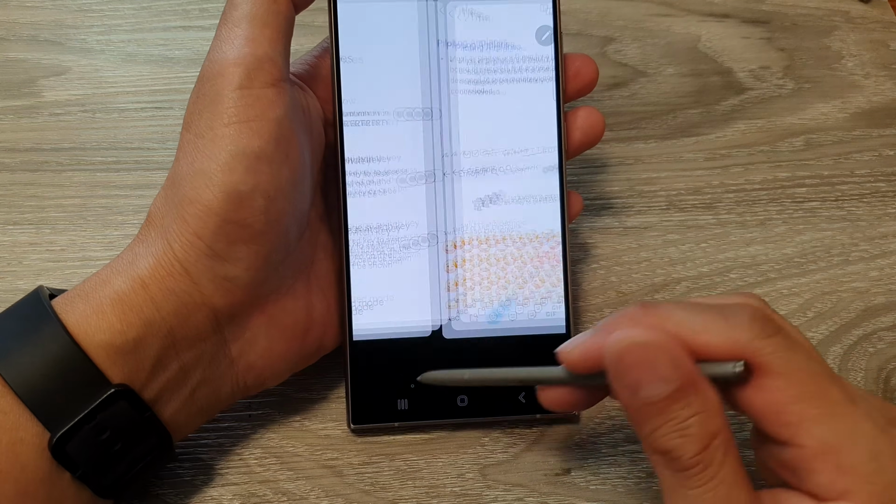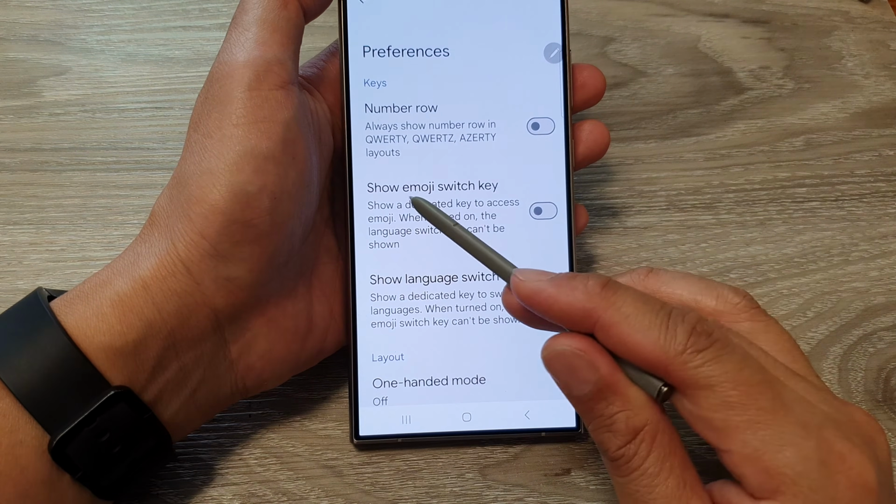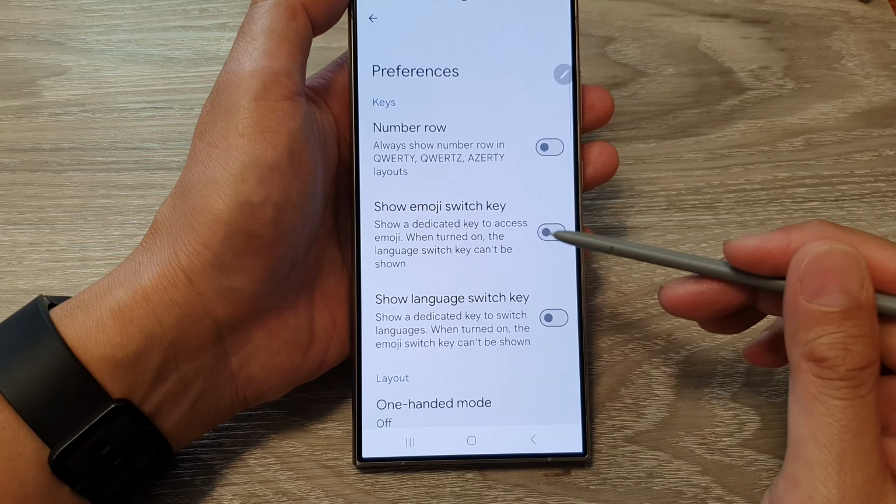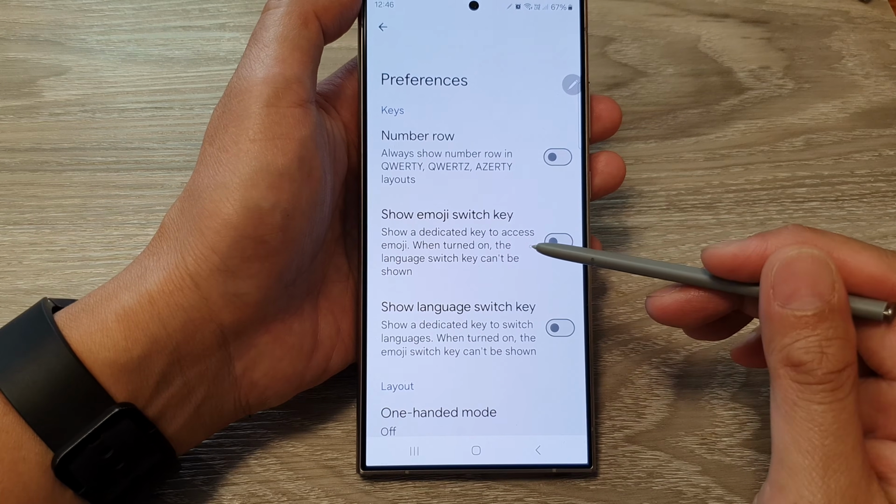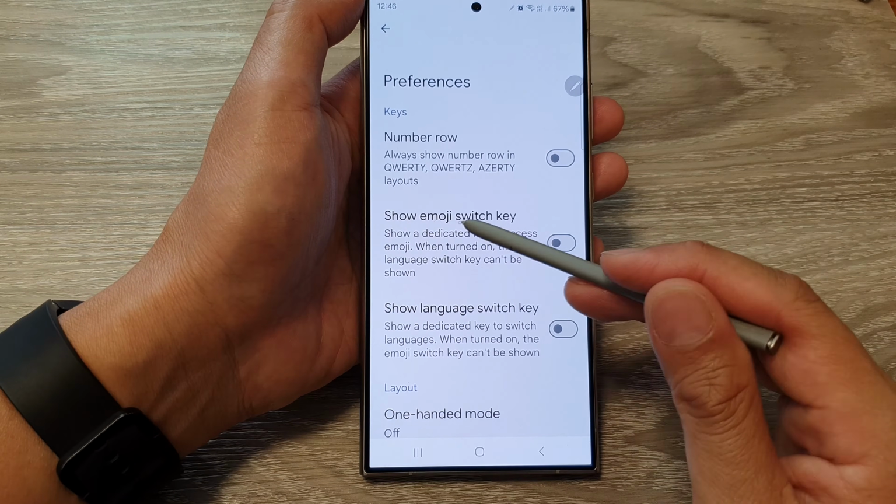key. So that is how you can turn on or turn off Show Emoji Switch Key, which is a dedicated key, allowing you to quickly open up the emoji screen.